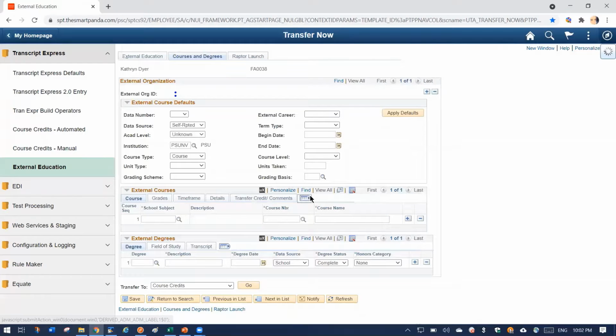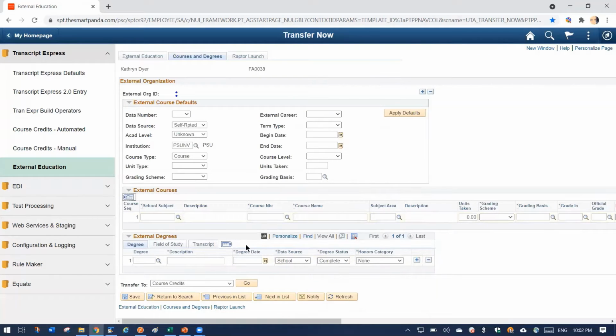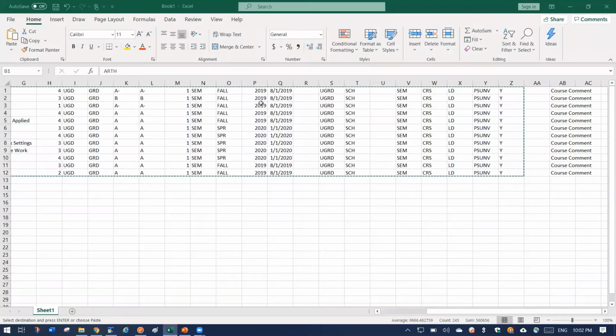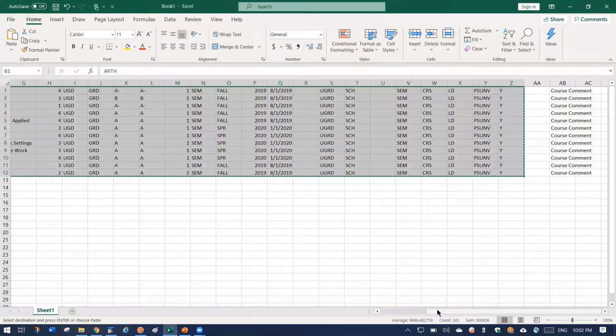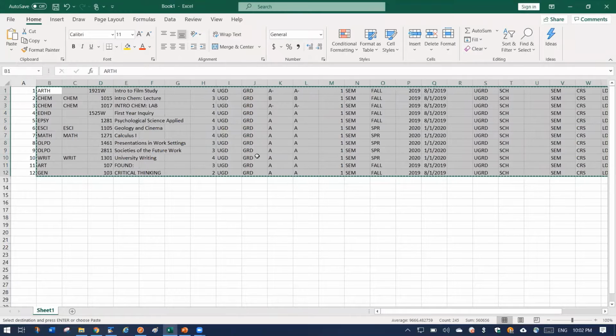Right? So here's that grid that's empty. Now, let's say I have some data in a spreadsheet, and I have one here that I've been working with. So I have this data in a spreadsheet. I'm just going to copy this data.